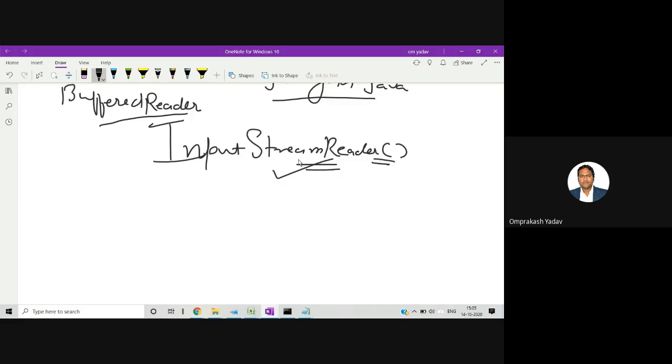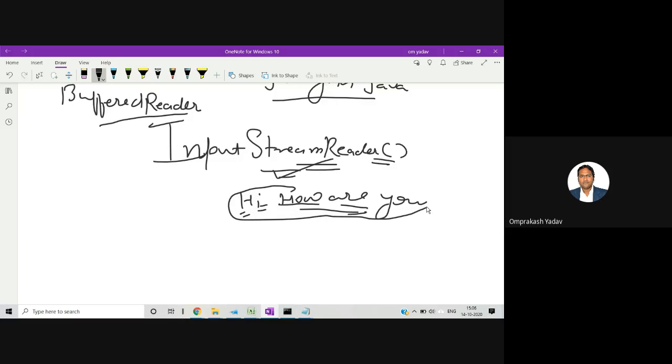But the problem with this particular class is, if we simply use it, let's say suppose I am writing "hi, how are you" and entering this line from the keyboard, it will take one character at a time. It will not take the entire line. It will try to store one by one character in the variable. It will not handle the entire string at once.